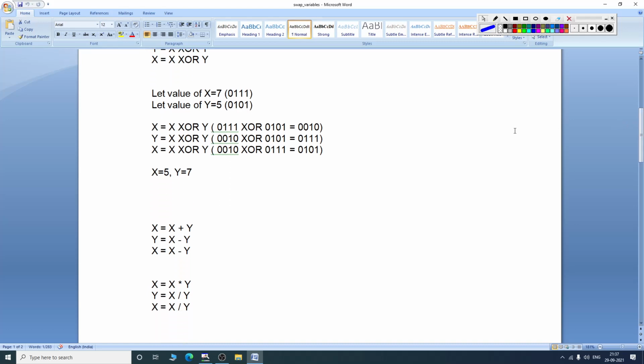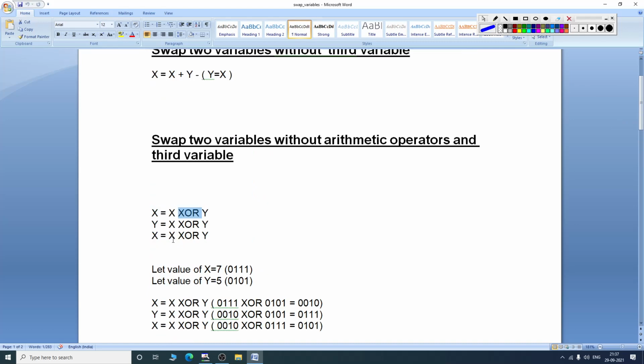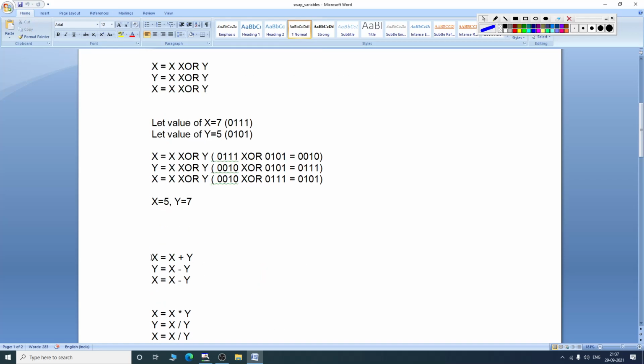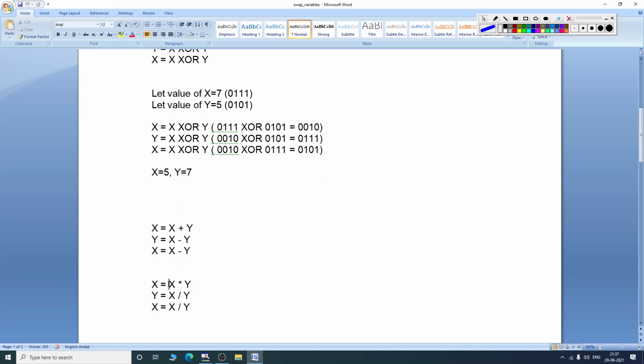Now the basic idea is what this thing was doing. It was taking x equal to x plus y, then this new x value it was deducting from y, so y got the x value and now x will get the y value if we use this. Similarly, if we use multiplication and then again division, we can also do this.